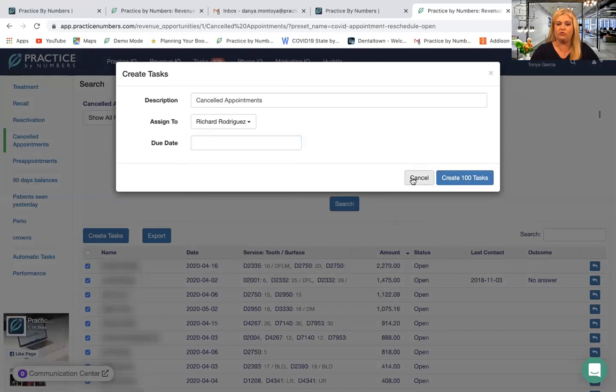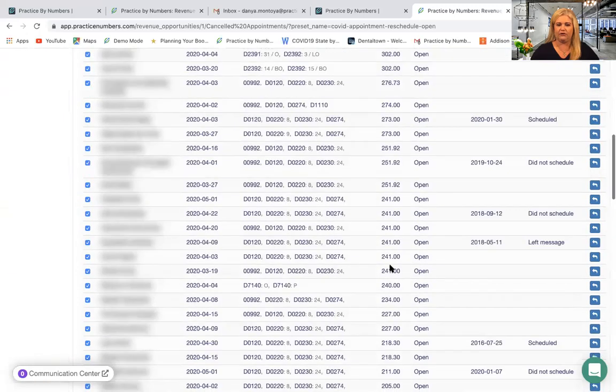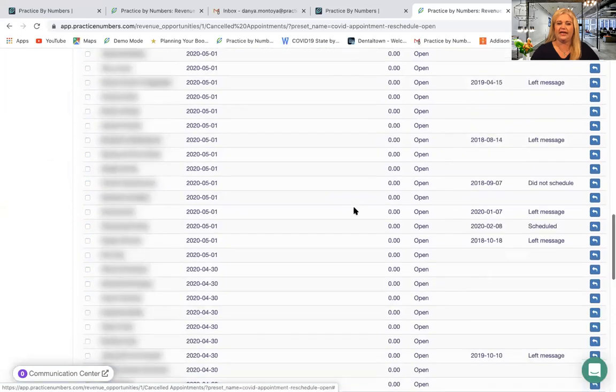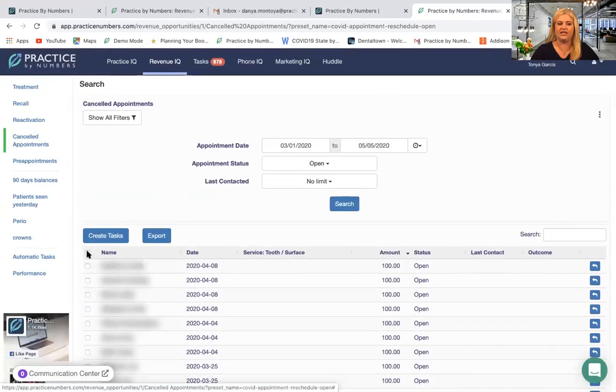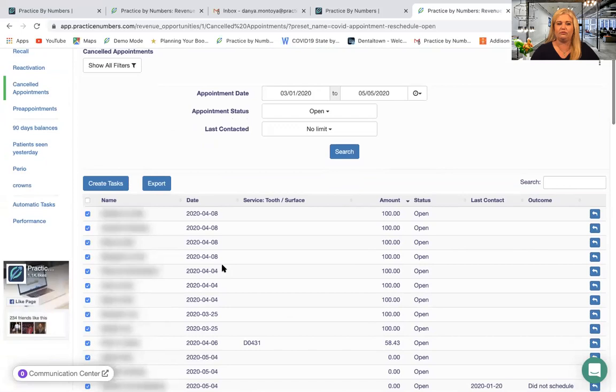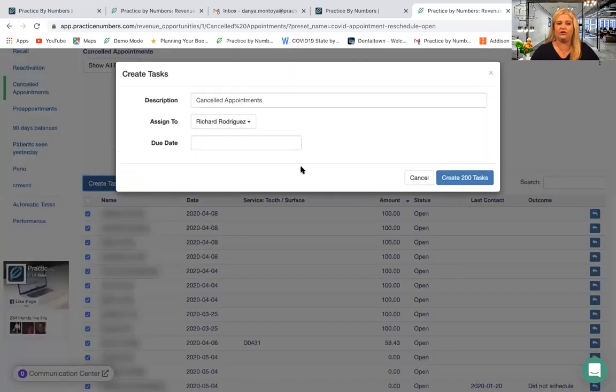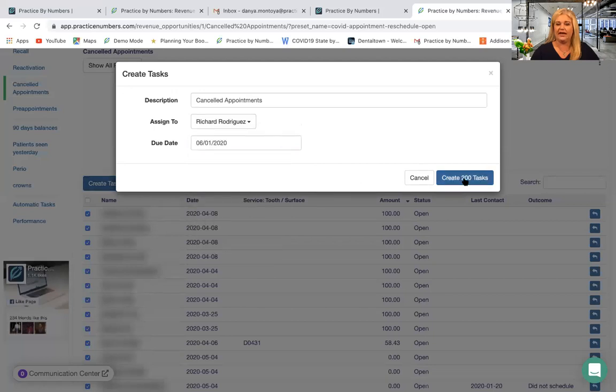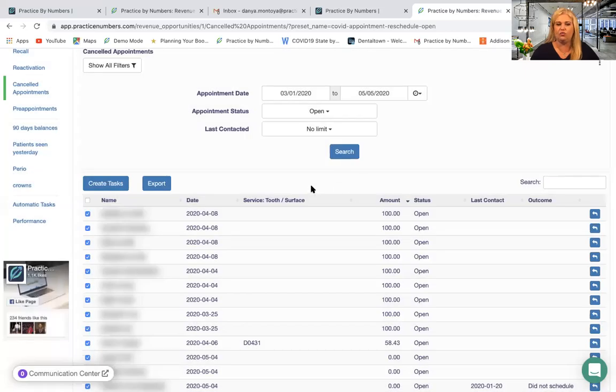And then if we have multiple pages, we can just go down to the next page at the bottom, click on page 2, and again, come back up and do the same thing. And we will be able to create tasks for the next particular date, and it would say create 100 tasks again if I had already created the first 100 tasks, but I did not. So this is how we would create all of our tasks for this particular practice.